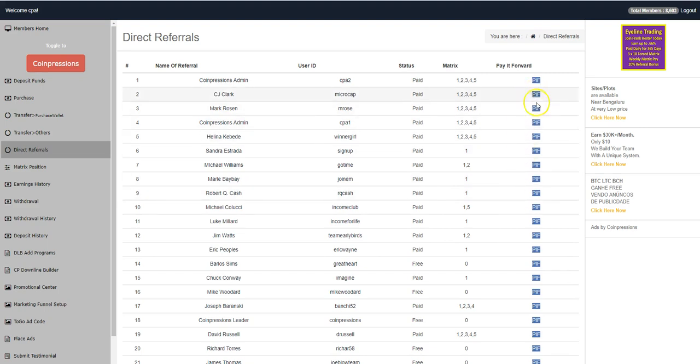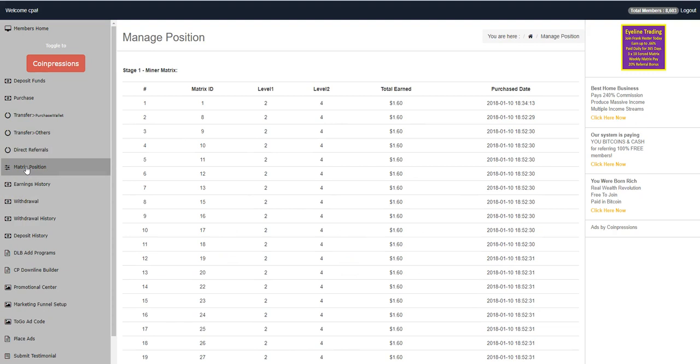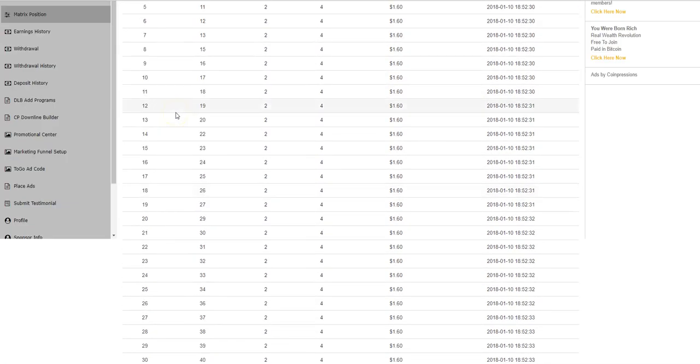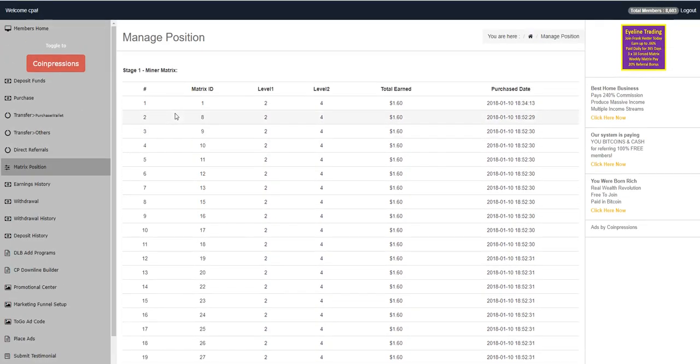We have a lot of people that use this to help their downline, to help the referrals, especially those people that are new to Bitcoin and maybe have some issues and don't really know how that works. All of your matrix positions will show up on this page, listed as your stage 1 all the way down to your stage 5. You can have hundreds or even thousands of each position. When they're filled, 2 people on the first level, 4 on the second, you'll see that you've earned the money for that, and you'll see the purchase date on here.